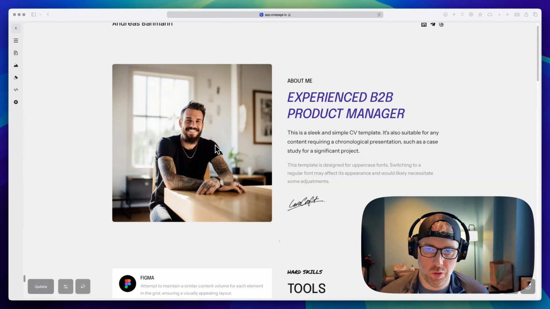And the next thing I want to show you is Onepage's powerful form builder. You could also look at this as a quiz or a funnel builder, but I'll show you all the different ways that you can use forms to build powerful experiences within your page.